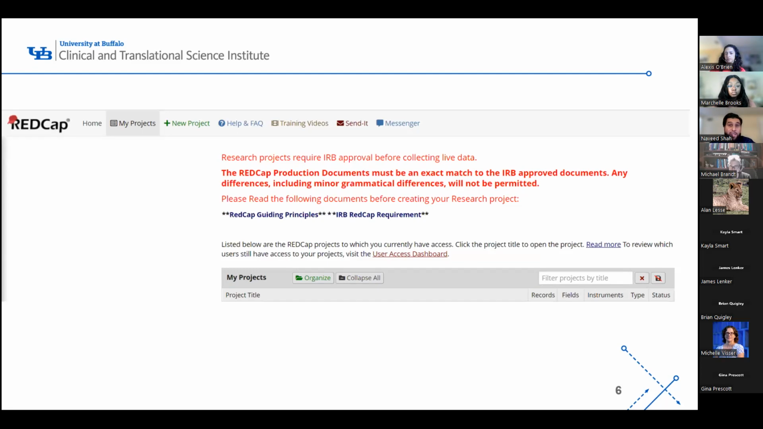Now, let's say you sign up for REDCap and you get approved for it, and then you sign into REDCap. This is the homepage, right? This is where you can view your projects. You can create a new project. There are training videos available for you. There's also a FAQ page available for you. There's a built-in messenger as well that you can utilize if you want. I think here at the CTSI, we just use Outlook. We don't really utilize it, but it's there if you need it.